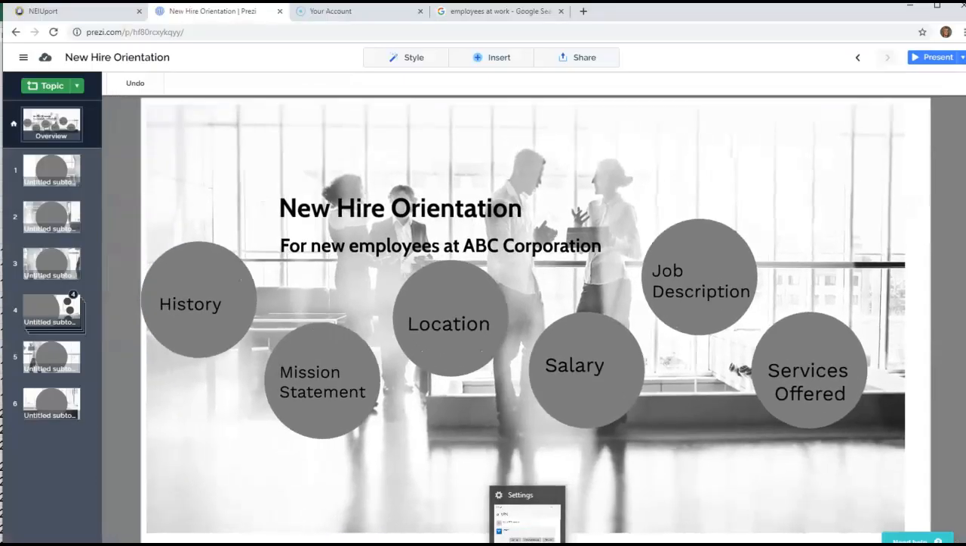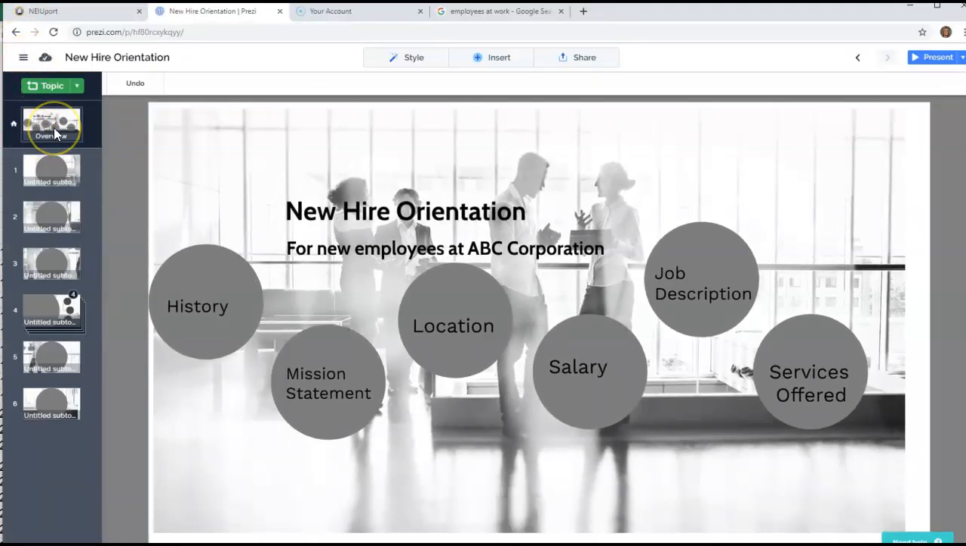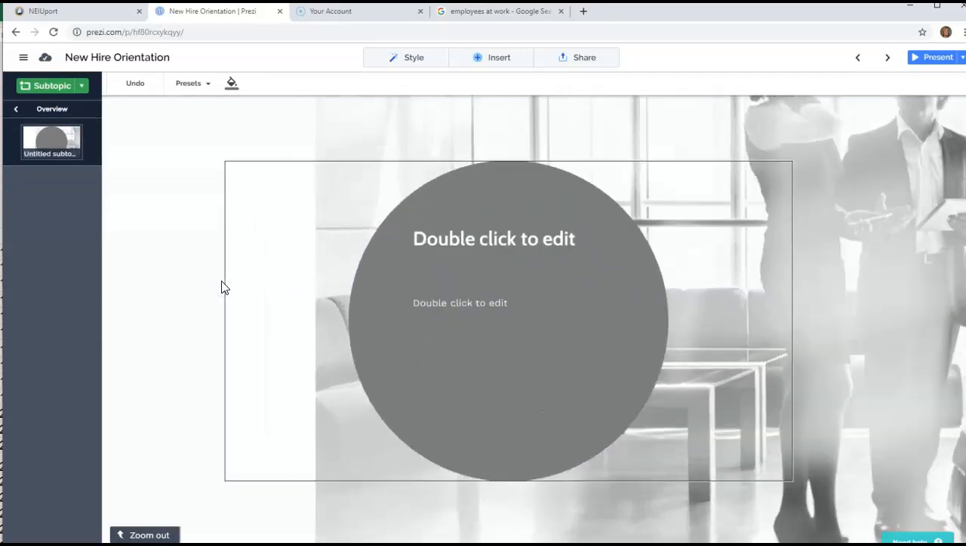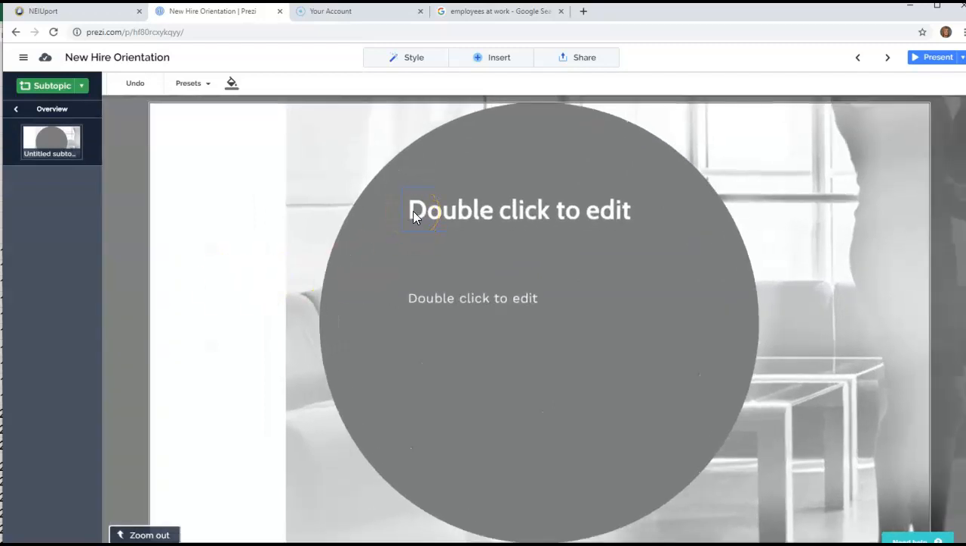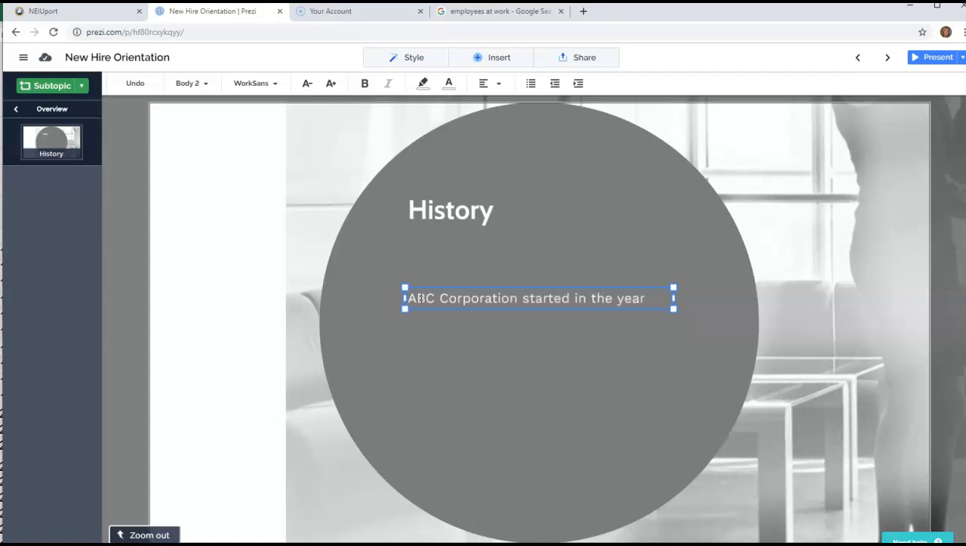So let's get out of this presentation mode and let's go into the overview mode for history. If we double click inside it, you see that here is the other side of the history coin. So here again, I can type in the word history, and here is where I would actually detail the history of the organization. So here is where you would detail the whole history of the organization.